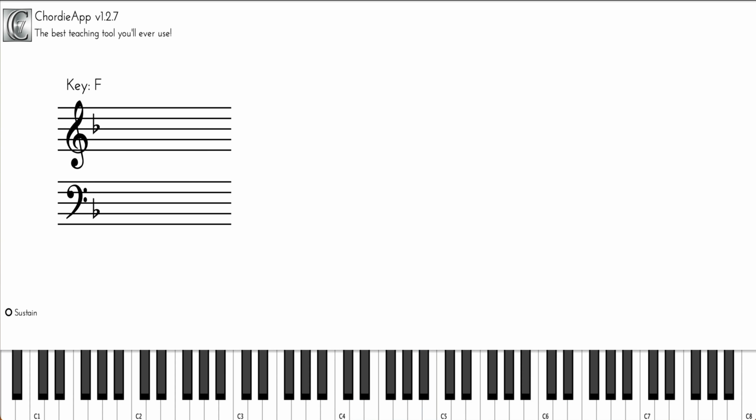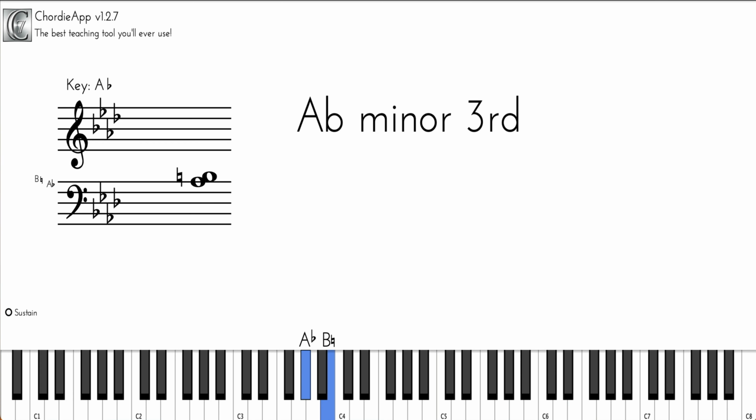Lastly, let's try the key of A flat minor. The 1 is the A flat, the 3rd is B, and the 5th is E flat. Now we have an A flat minor triad.